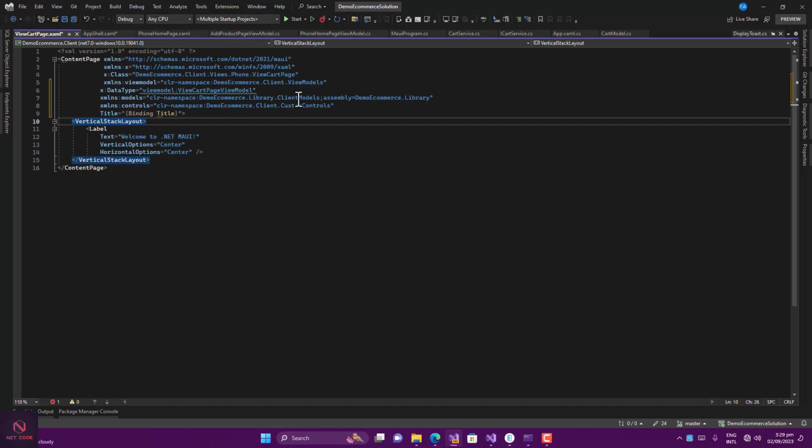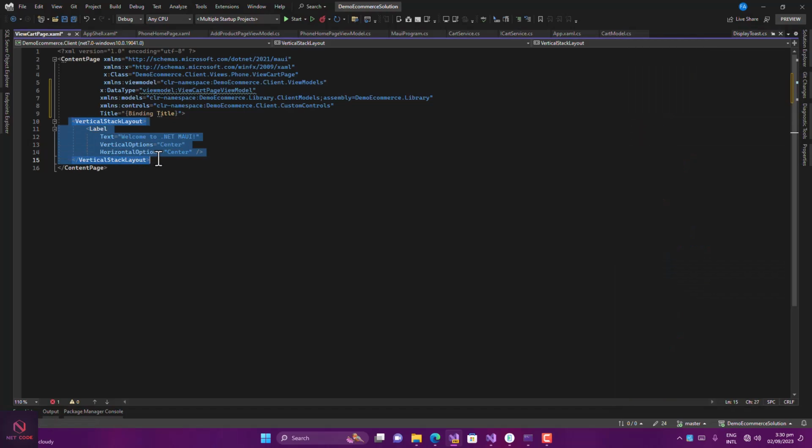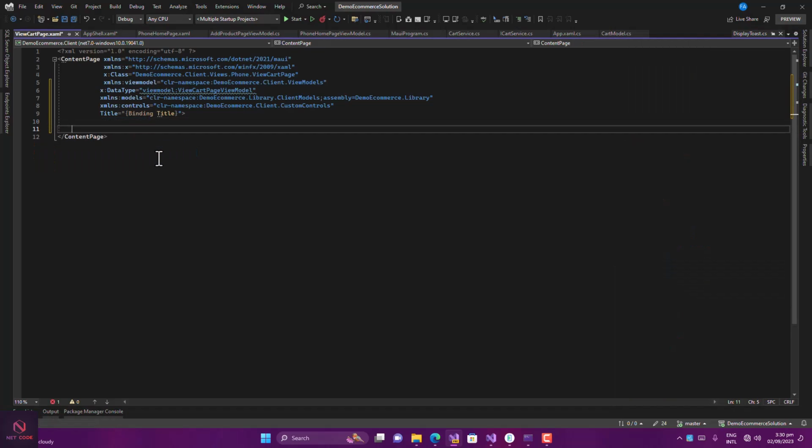So we go to the demo e-commerce library project, and now add a folder called client models. So in the solution, you can see from here, when you go back to this library, you can see the folder known as client models. And now because we want to use this cart model, that's why we are adding this namespace. Okay. We're going to also set title over here. Now with this, let's clear what we have in here because we're going to create a page where we're going to display the list of items in our cart.